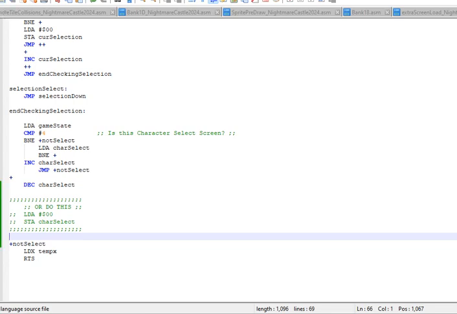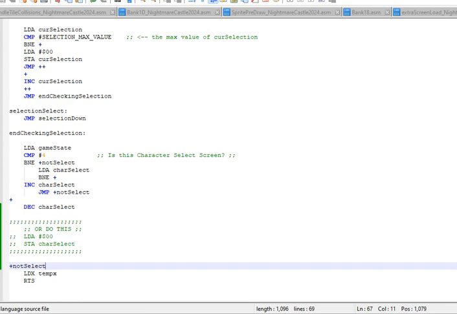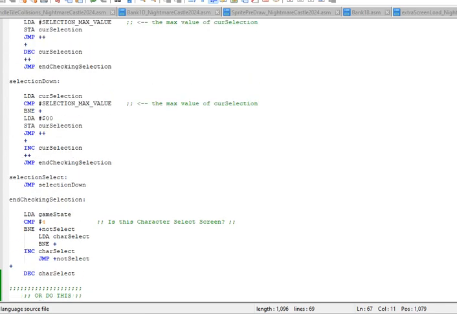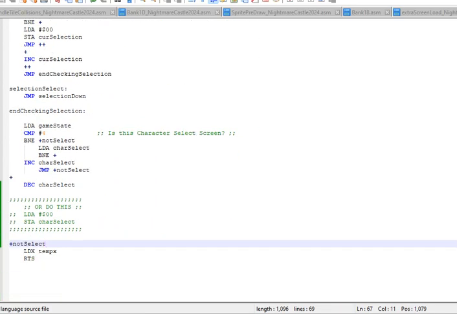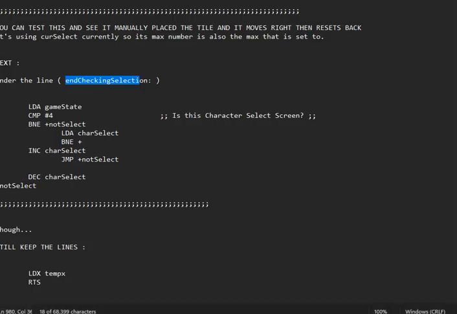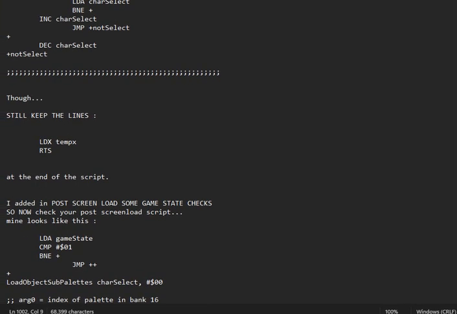Yeah, so it decreases it, or it does that. And then after it's done doing that, it just goes back to this. Anyway, yeah, so after that, you would want to make sure you still keep those lines like we said, because that was in the original. You want to keep those at the end of the script.